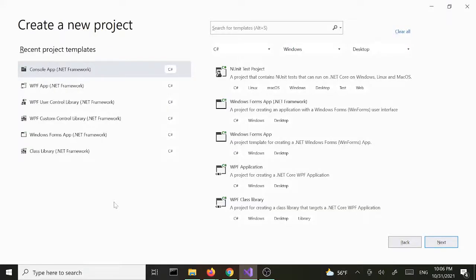Hello everyone, welcome to part 2 of our SQLite tutorials. In this part we are going to get into the C# part of the SQLite tutorial.